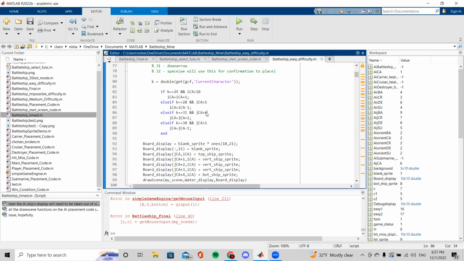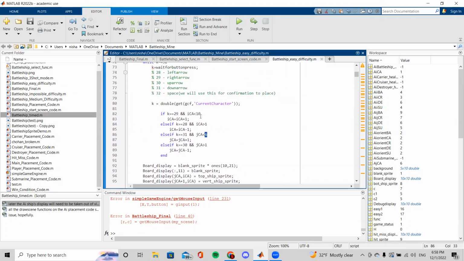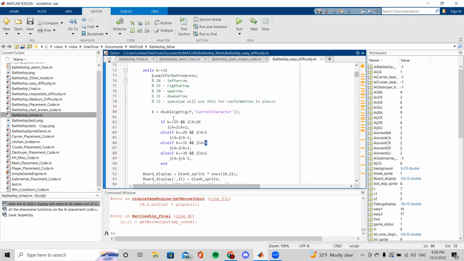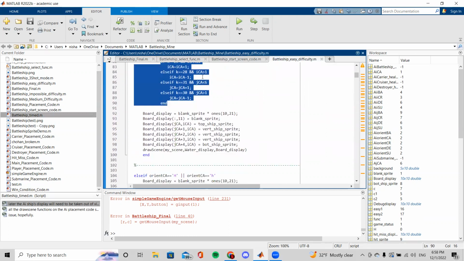The only thing is that it's going to be 6 here because the ship is 5 units long, so it cannot go into the 10th position. The furthest it goes is the 6th position because the bottom of the ship will hit. Then all of these are going to keep going. And if we hit space, K is going to register 32, and it's going to exit this loop entirely. It won't even enter this if statement because K is not equal to any of these values, and it will just end the loop, which is fine by us.